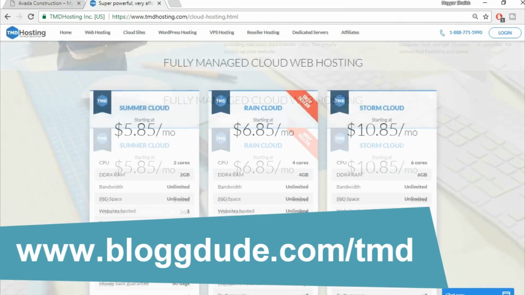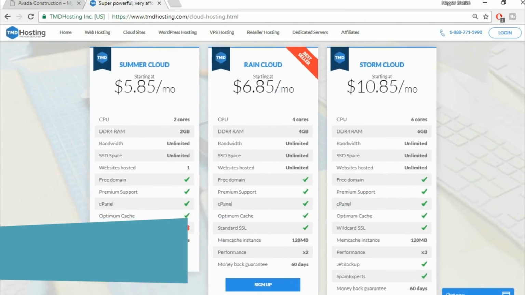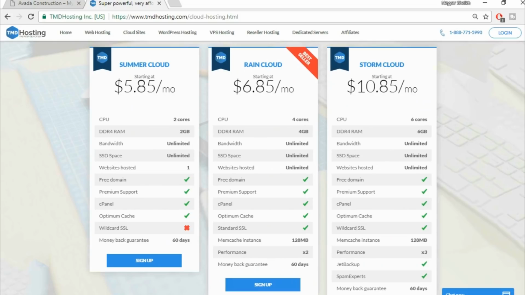Now let's scroll down. As you can see here, we have three different plans. And why do I use TMD and why do I recommend others to use TMD? There are many different reasons, not one. First of all, this is not just any common shared plan wherein many people are using the same exact plan. This is not that kind of plan basically.